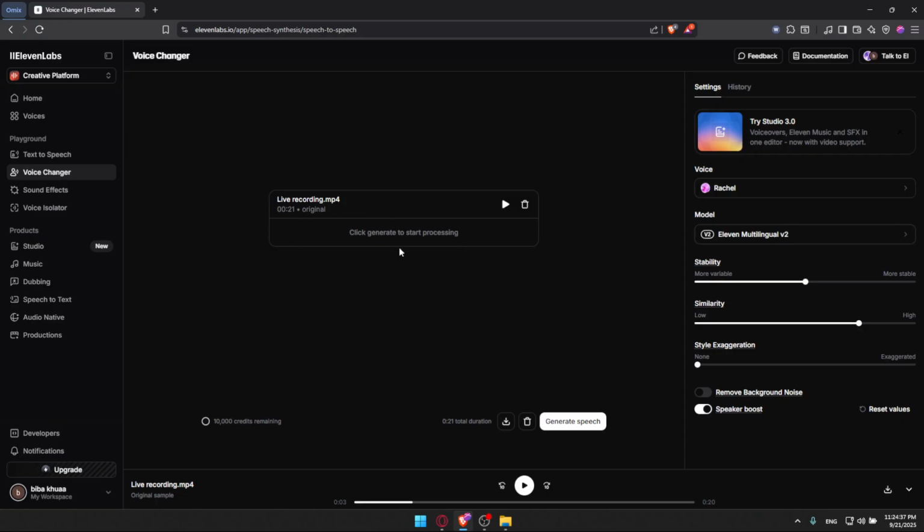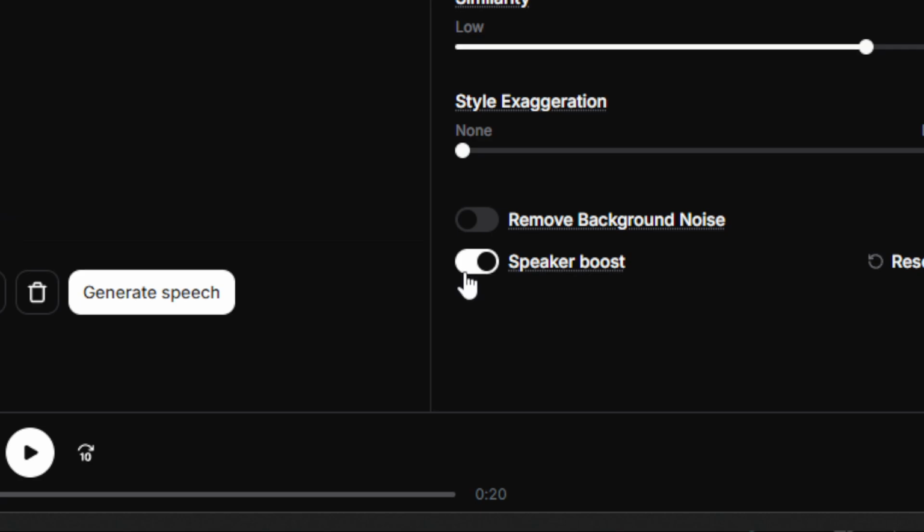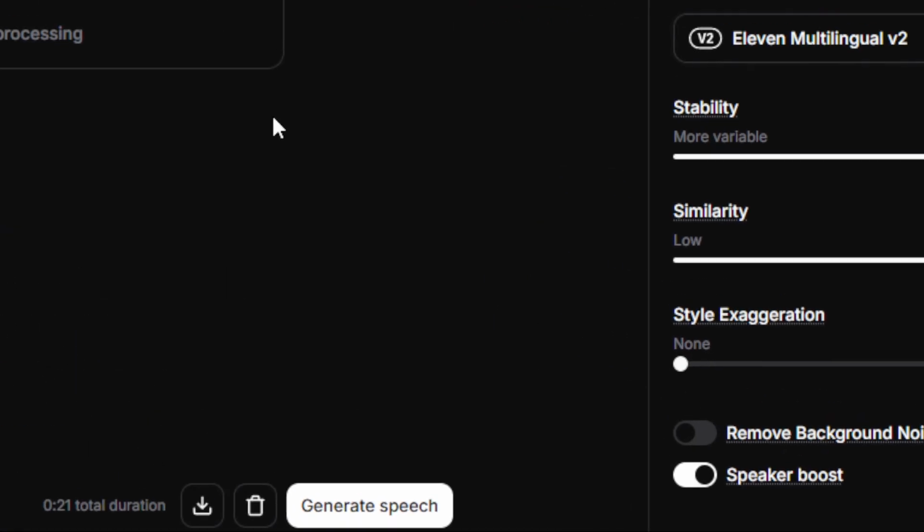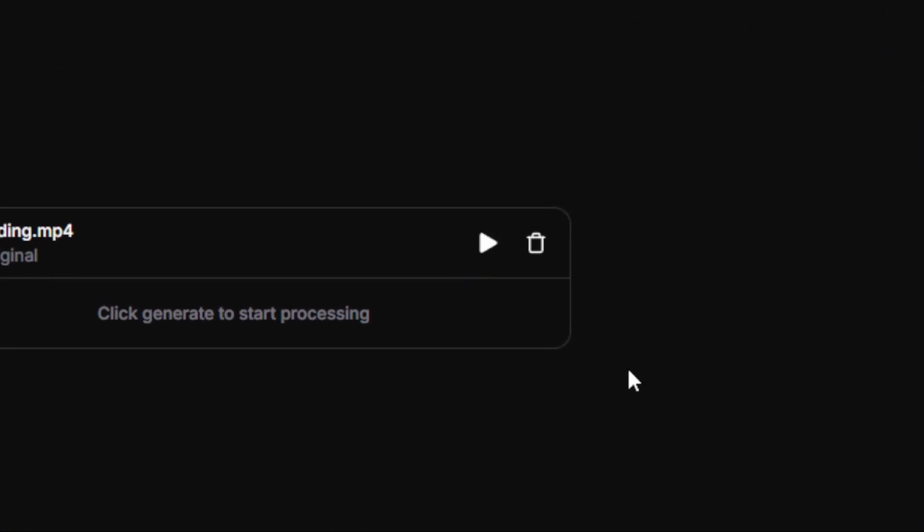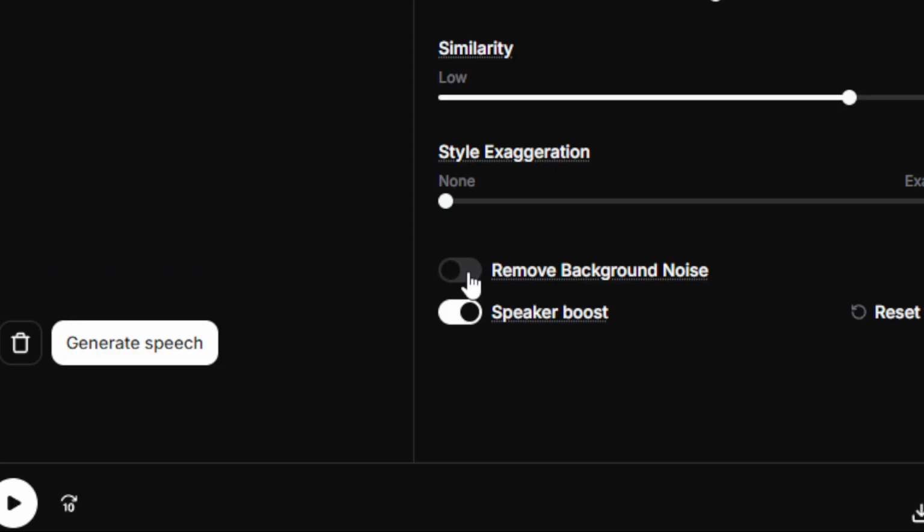Now, if you find the audio is the one that you want to use the voice changer on, you have here now the settings on the right panel. First of all, you have here below two useful options, which is remove background noise. If you have any background noise, once you listen to your audio, you can just go here and enable this option, which will remove any background noise that you have.